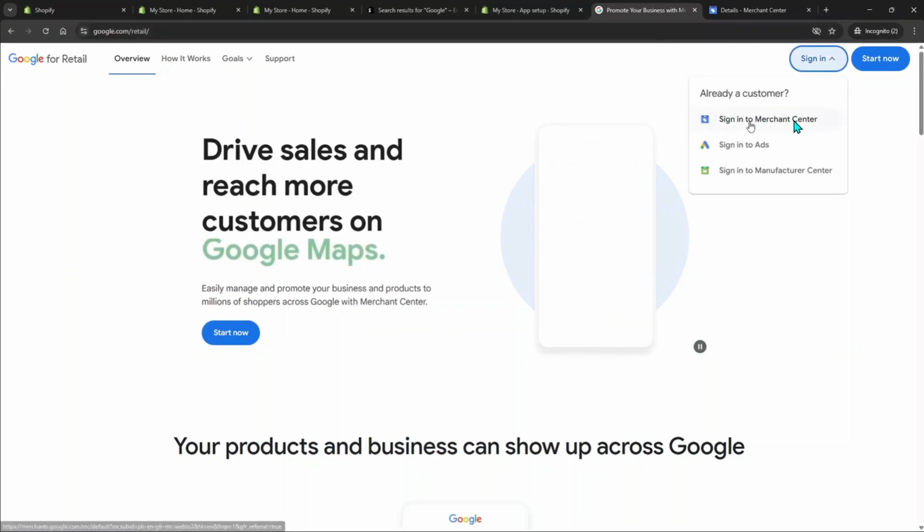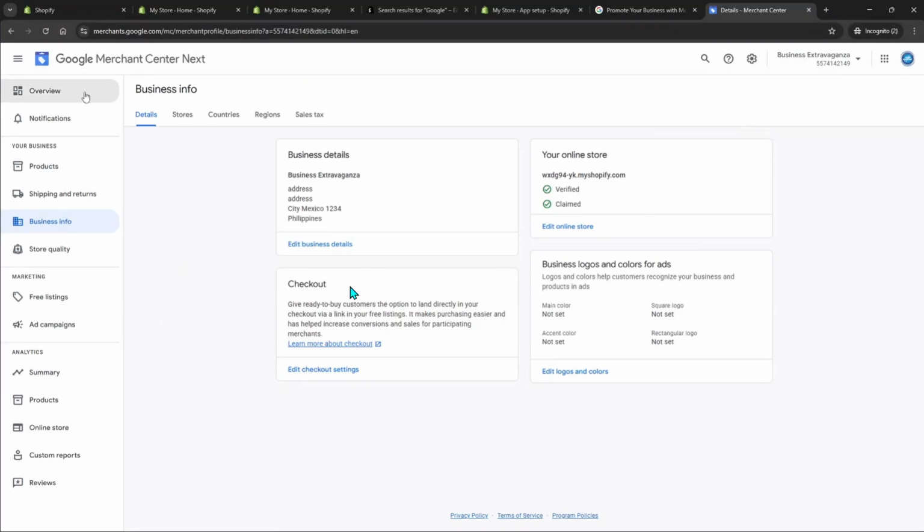Once these steps are complete, your store is officially connected to Google Merchant Center. Your products will now begin syncing and will become eligible to appear on Google Shopping and other Google surfaces. This connection helps expand your store's reach and gives your business an excellent opportunity to attract more customers.